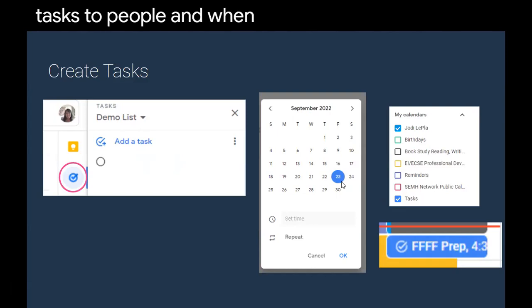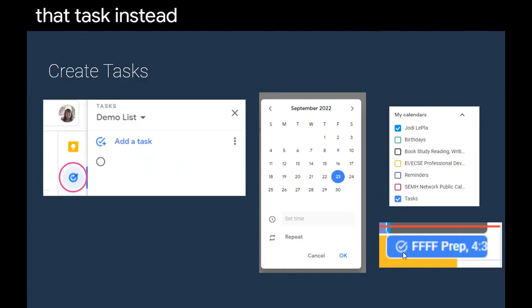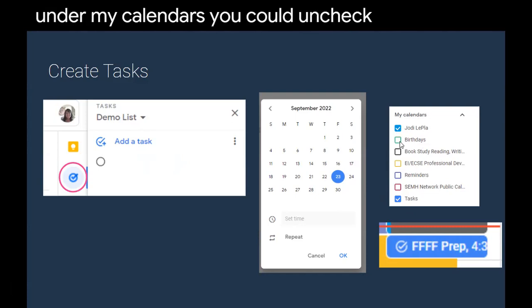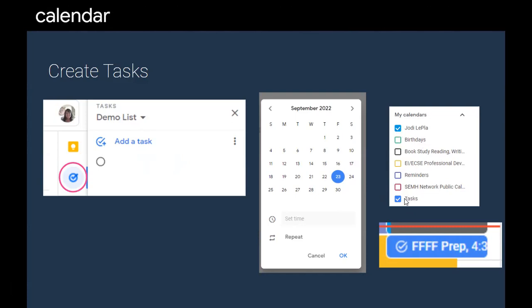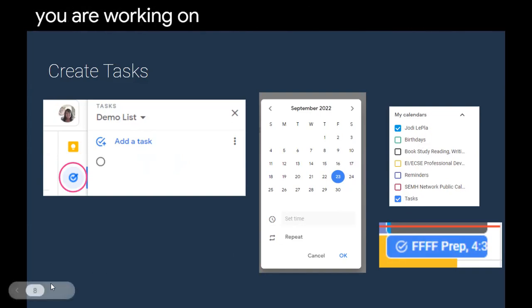And when you add a task, it will look like this on your calendar with the little icon of that task instead of just a regular meeting block. You can also just only see your tasks on your calendar under My Calendars. You could uncheck your calendar and just show your tasks. And that's just another visual way to keep track of all the things that you are working on.